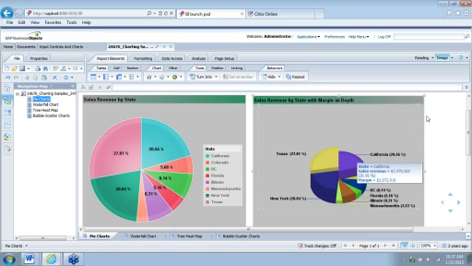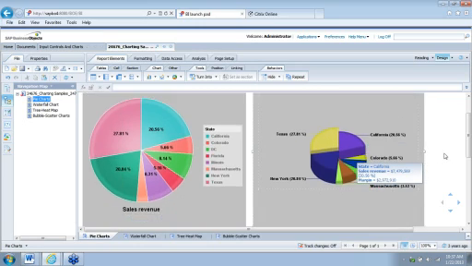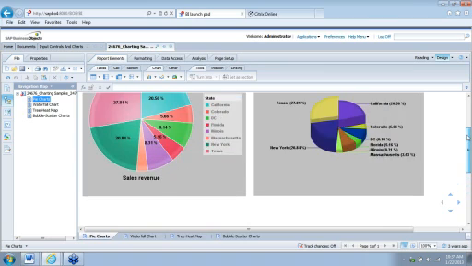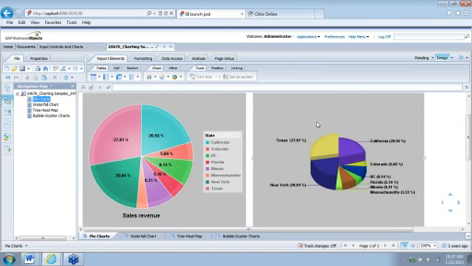And I'll show you some of the options of this piece here. One second. Sorry, there's a little bit of lag here.